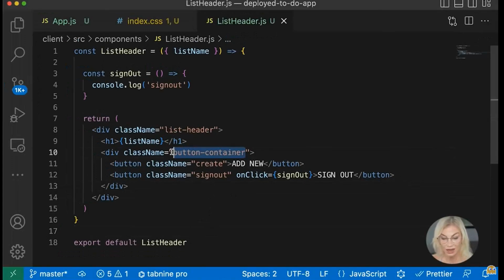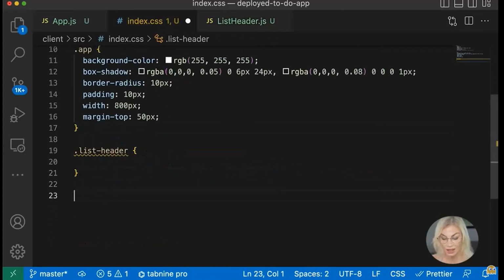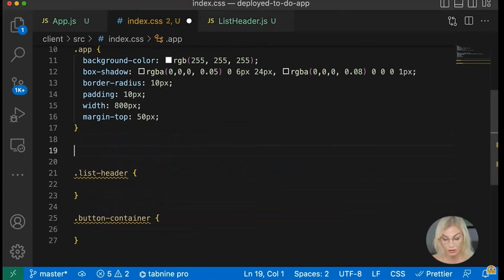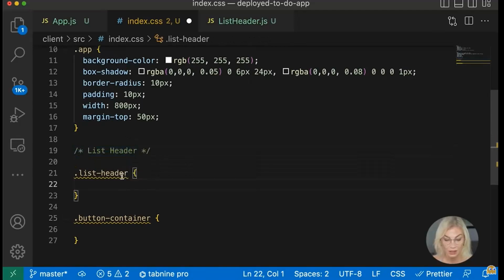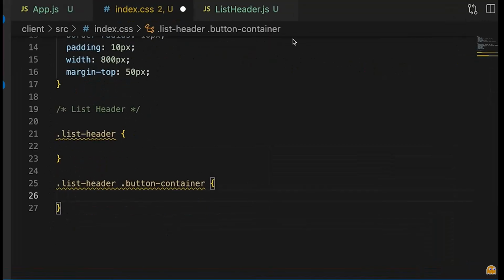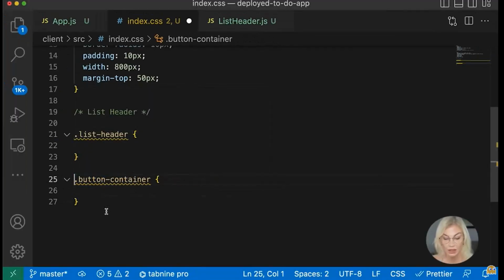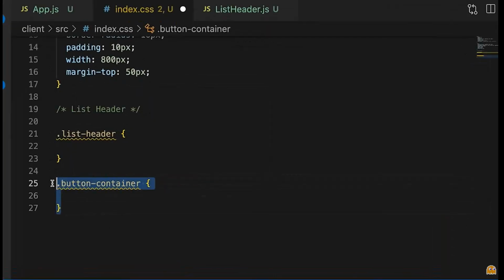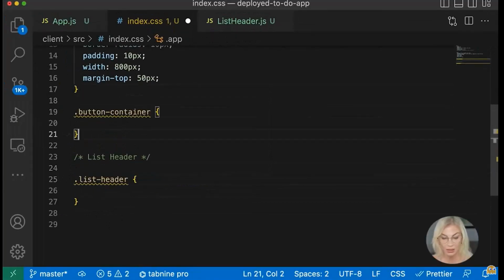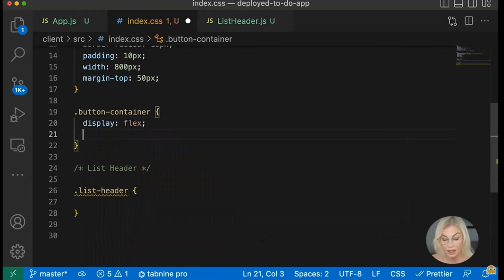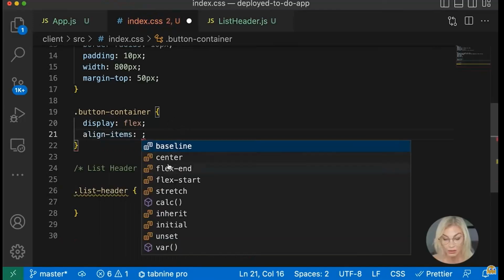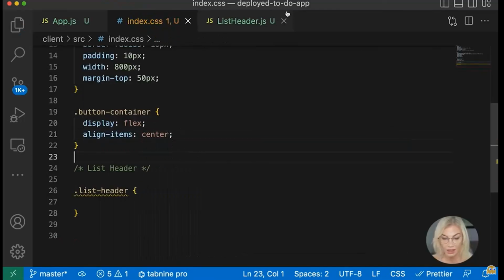Let's go ahead and grab the button container as well. So that is something that I'm going to do. I'm actually going to just put list header here so it's really obvious what we are styling. So we can even make sure that this button container, if it lives inside the list header, is going to have the styling, or we can make it generic. So I'm in fact going to make it generic. So let's go ahead and grab this and just put it up here with everything that's generic. And I'm just going to make sure that the 2 buttons appear next to each other. So I'm going to use display flex, and I'm also going to align the items from top to bottom center. So that's what I have done.